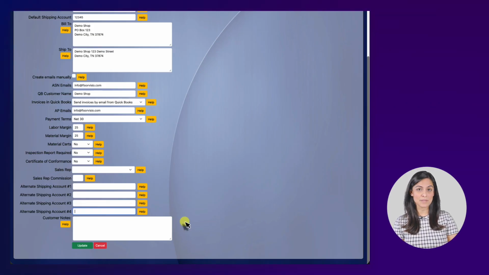21. Customer notes. Use this box to record any special instructions, reminders, preferences, or compliance requirements specific to this customer. Examples. Always ship via UPS ground. Requires inspection report and COC. Do not ship without customer approval.